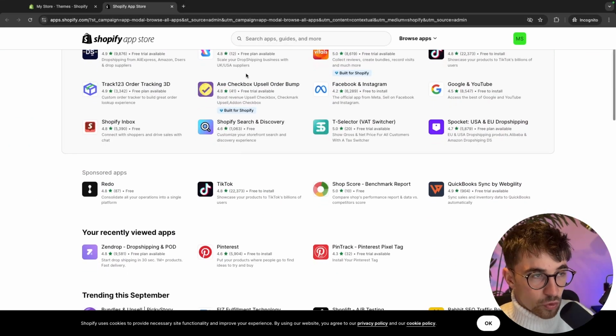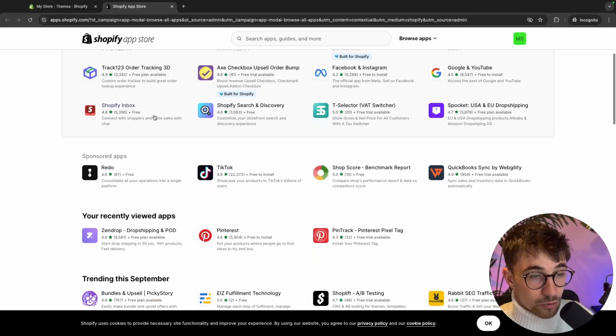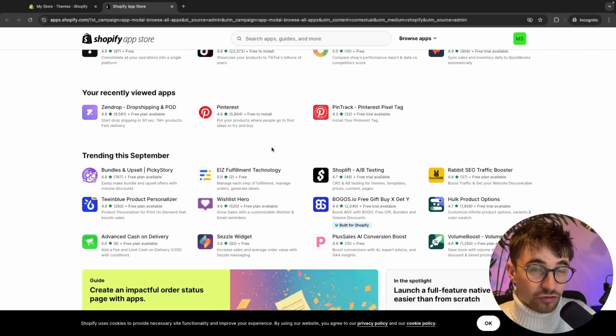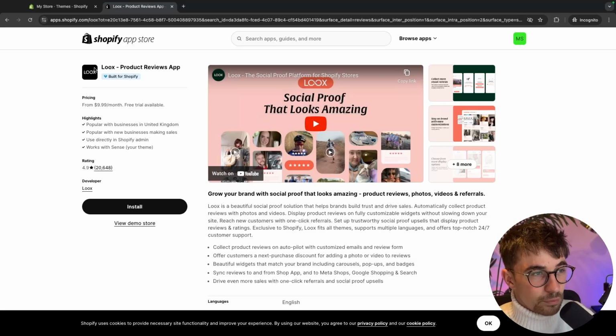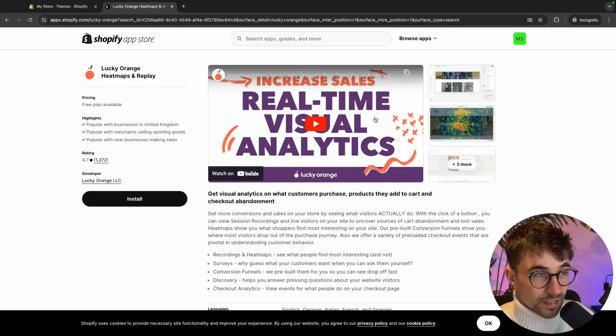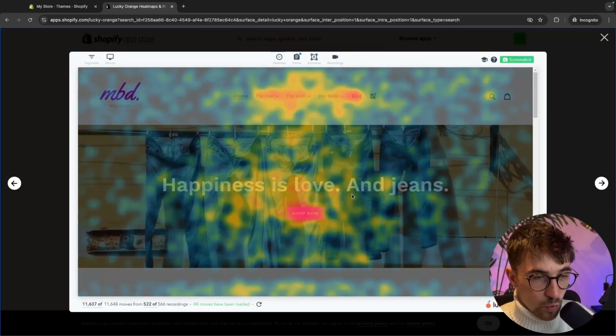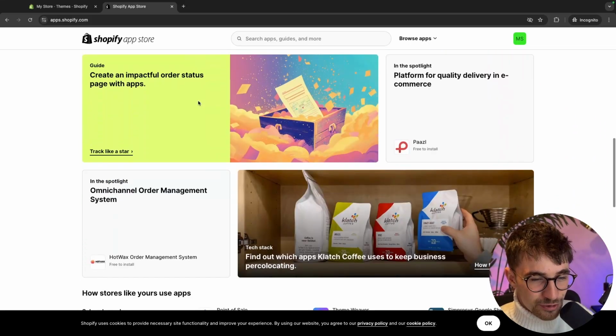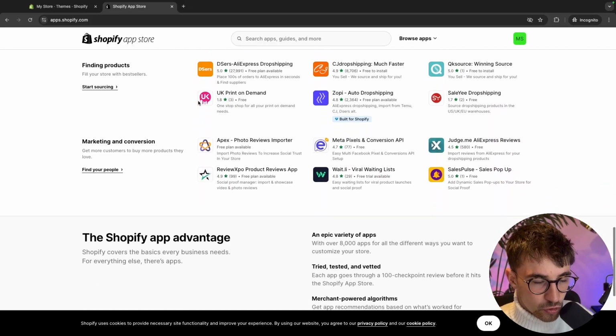Shopify also has one of the most extensive app stores out of any website builder, and it allows you to add so much more customizability to your store. As an example, we have Loox that will allow you to import product reviews into your Shopify store. We have apps like Lucky Orange that will show you where people are actually looking on your store so that you can see a heat map of where their mouse is. And we just have so many different apps that will allow you to add different customizations to your store.